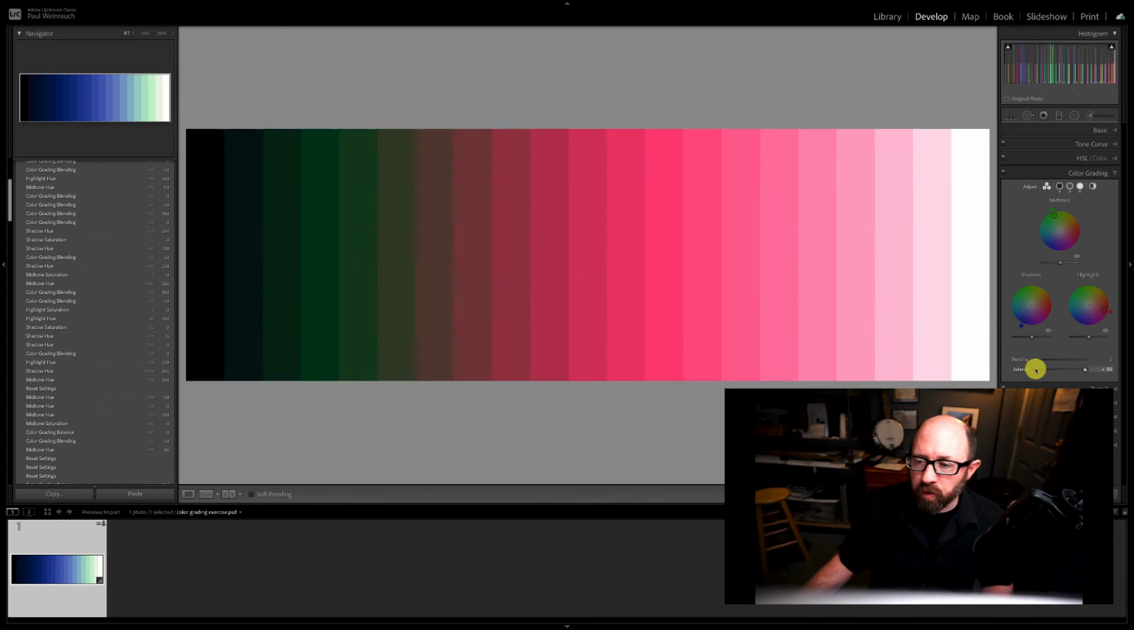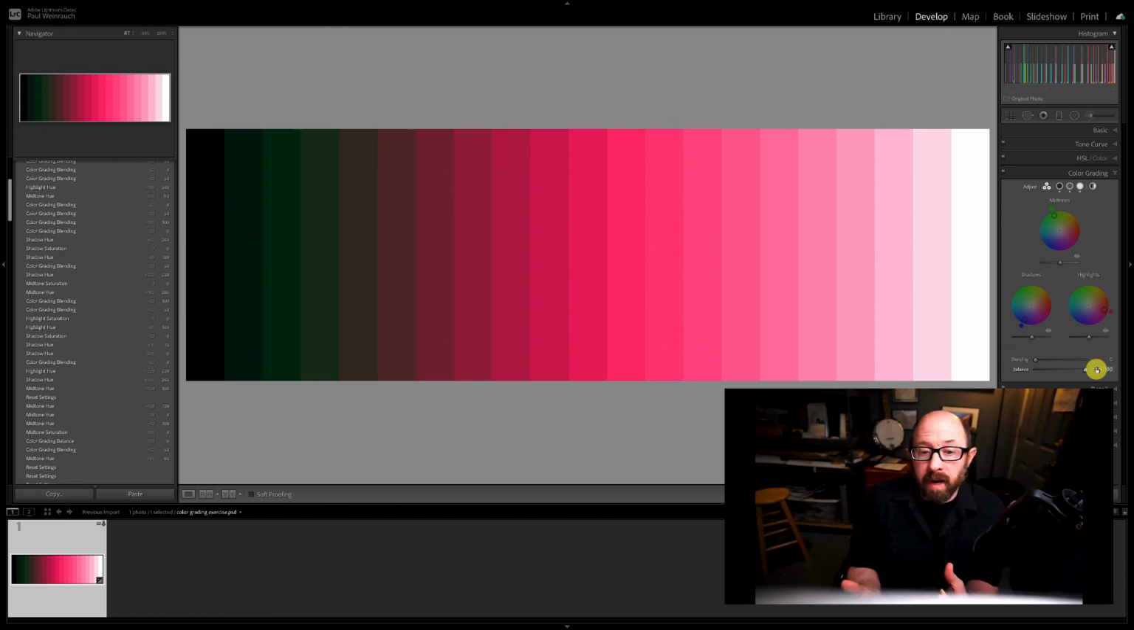Just as if I go to +100, you can now see that you're telling Lightroom that you want the pixels to be counted more towards, or more like, highlights. And so you can see that the red is affected in the highlights, the midtones, and even going into the shadows as it transitions into the green.